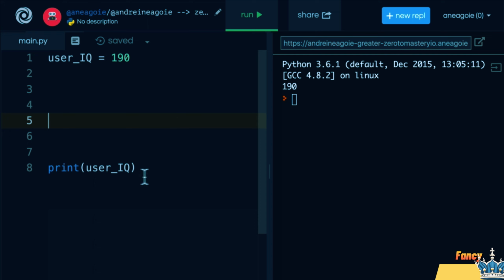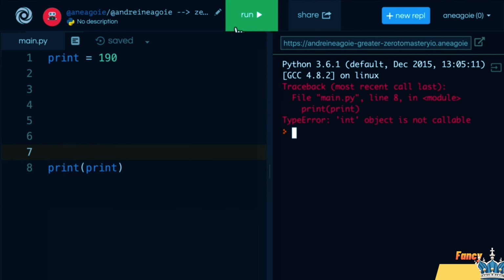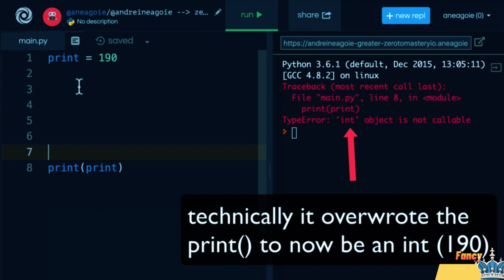And finally, we don't want to overwrite keywords. Well, what does that mean? Keywords in Python already mean something in Python. For example, this print is a keyword. You can see it highlighted in blue. So if I create a variable saying print equals 190, and then I do print, let's see what happens. We get an error because I can't assign to this variable, because print already means something.